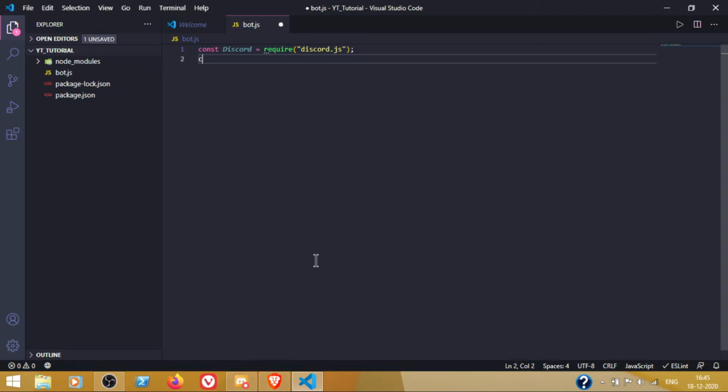Now we are gonna make our client. So client is basically the bot user. Let's name this variable bot, just for understanding. So new discord.Client.